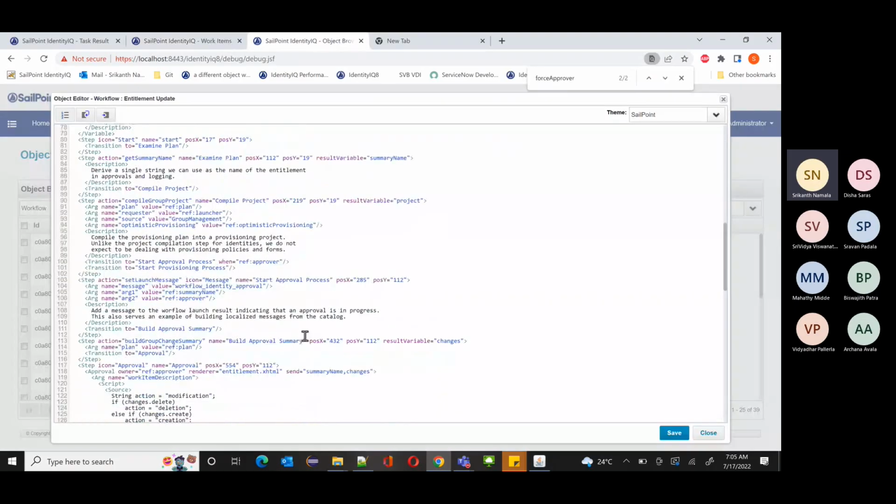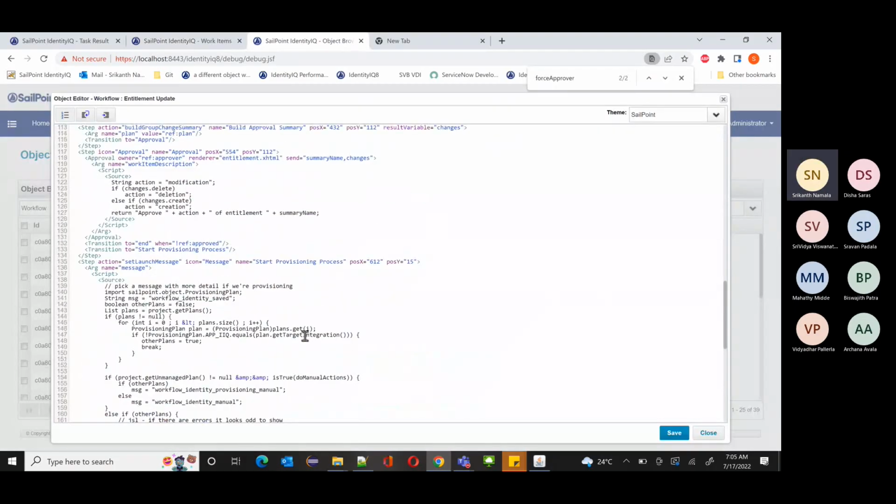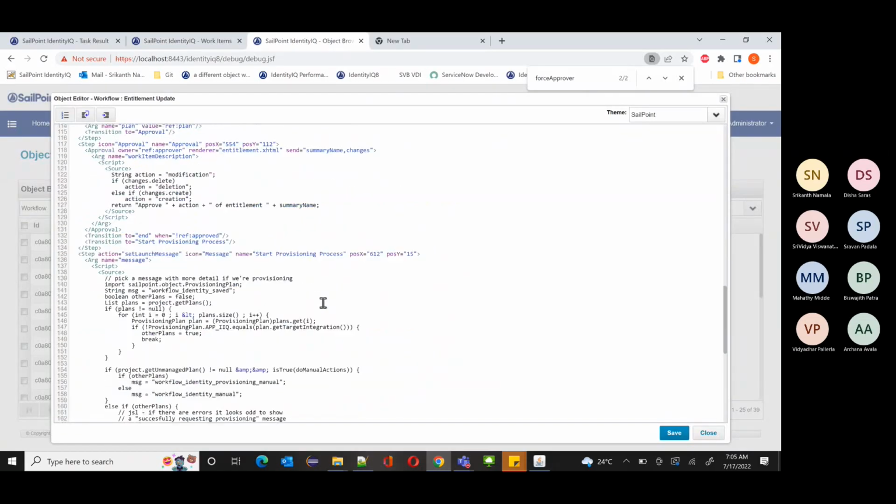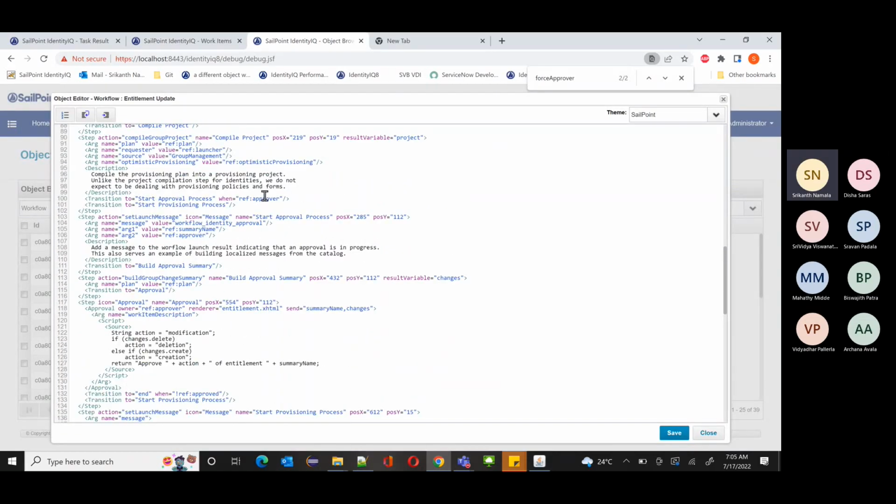So we have the approver. Let's say we have some value and it will go to the approval process. What happens in the start approval process? It will display your message. These are the different arguments we are sending in.